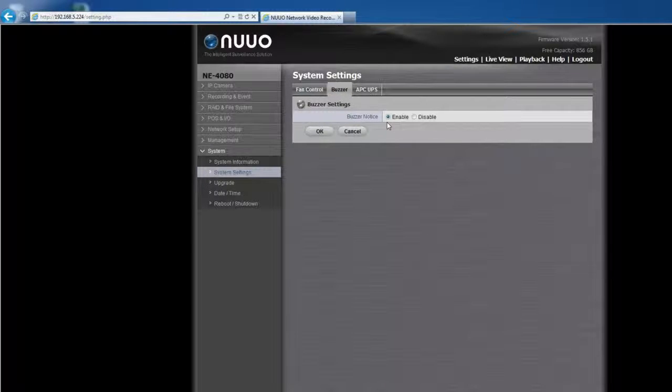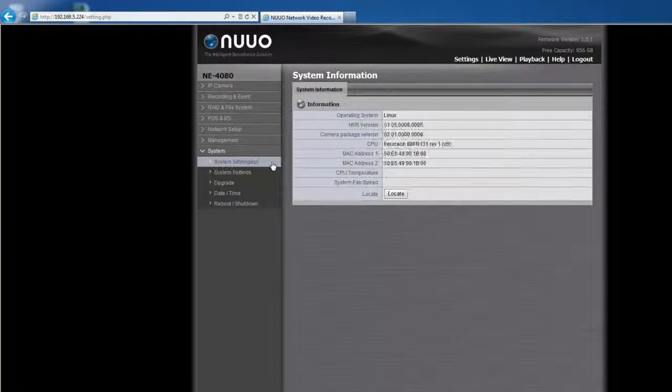You need to enable the function here and then go back to the Settings Information page. Then click the Locate button.